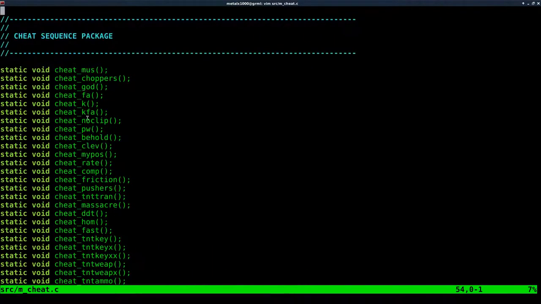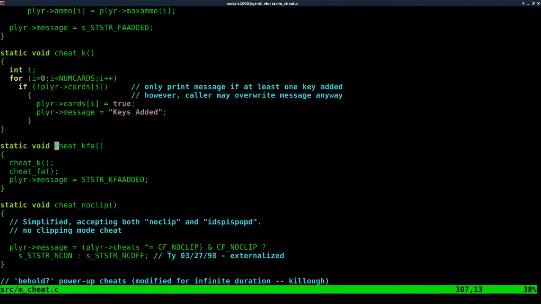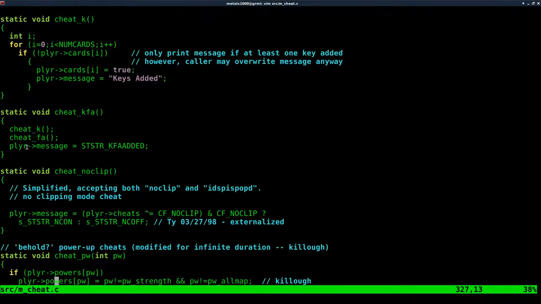If we come up here, cheat KFA is right here. And if we just search downward, we'll find a function called cheat KFA. So here, this function is calling two other functions, and it's also displaying a message.